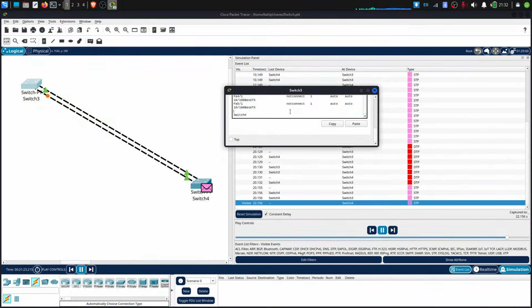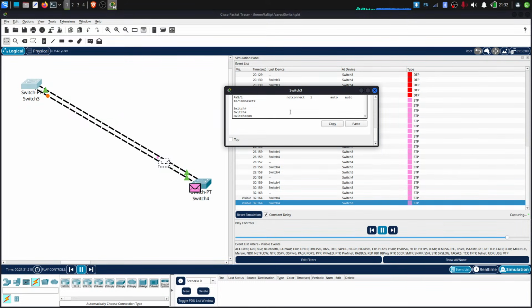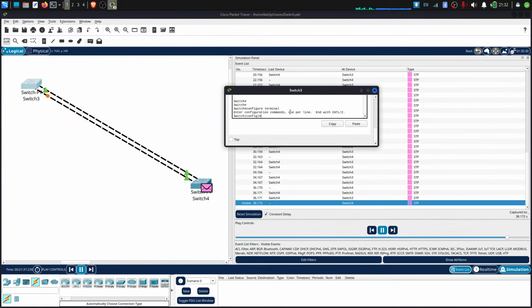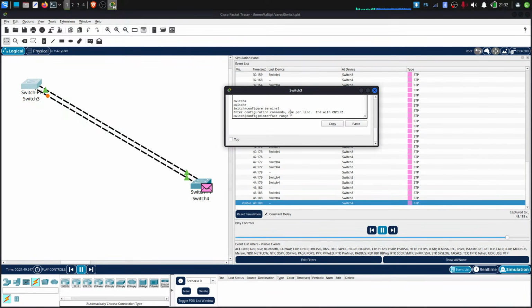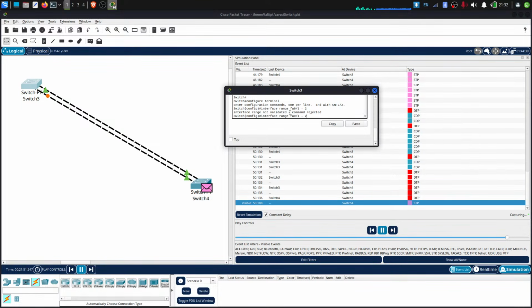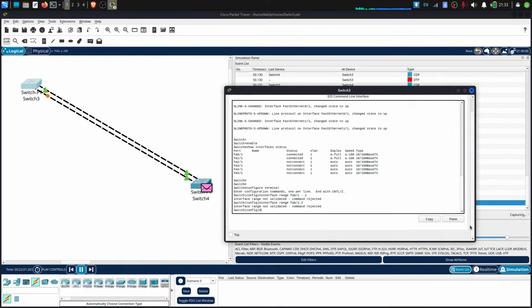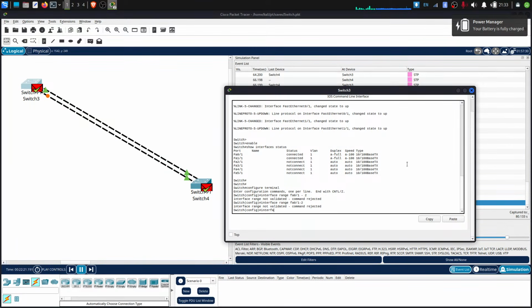I'll use some commands here. Enable, then configure terminal. I'll configure the terminal for the switch interface range that we saw. What was the interface range? It was FA0/1 to FA1/1. Okay, got it. So it goes like interface range.